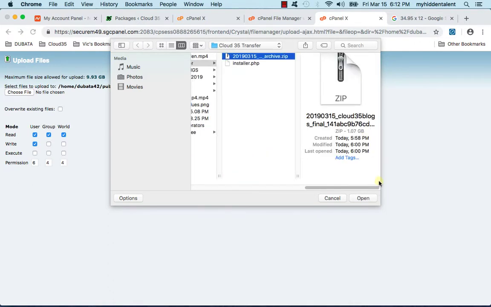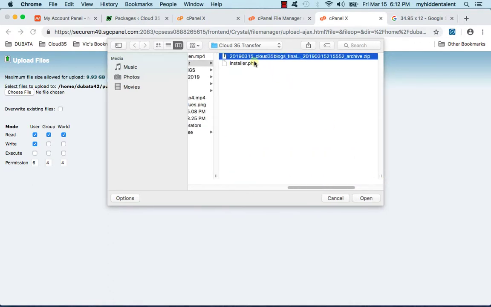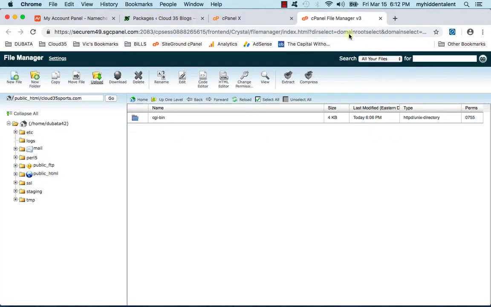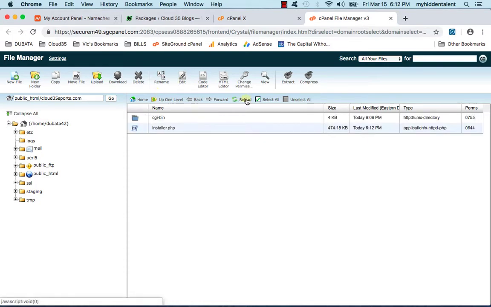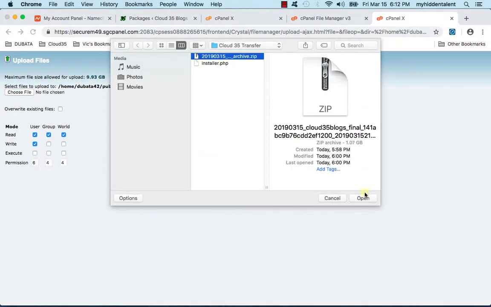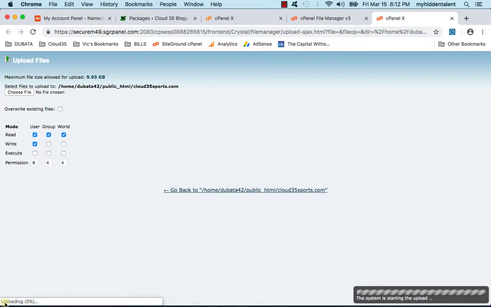So these 2 files right here, the installer PHP. Let's do that first. And if you see on the bottom right, you can see it's complete. So if I was to get out of there, and click refresh or reload right here, you see the installer that's there, and then go back to upload and do the same thing on this big file. And on the bottom left, you should see the uploading percentage.